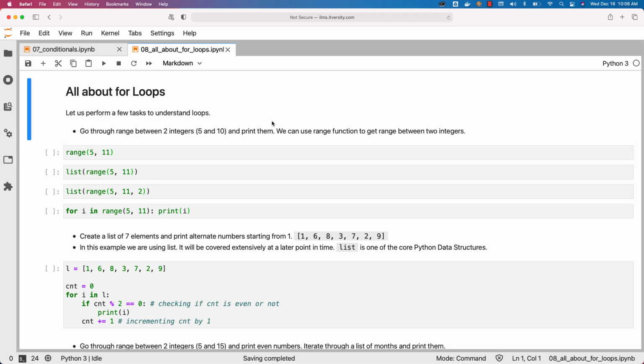Let us perform a few tasks to understand loops. We'll be going through range between two integers 5 and 10 and print them. Later we'll perform quite a few tasks to understand all about for loops. When it comes to any programming language, typically we loop through either by using while or for. For is used more often than while, and hence I am covering primarily using for loops.